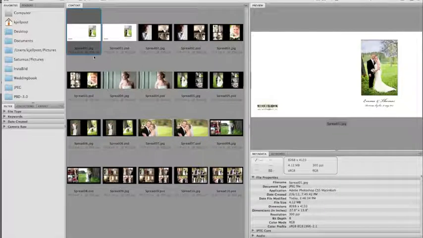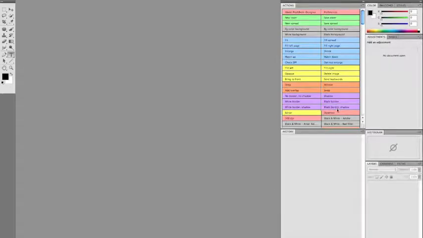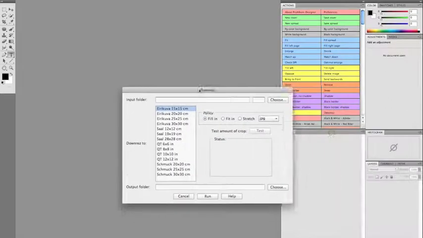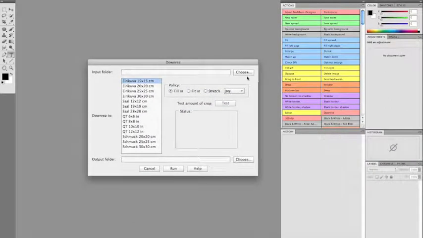So my spreads are in this folder here. You'll see each spread has a JPEG file, that's a flat JPEG file, and a PSD file, which I use if I want to go back and make some changes. In ProAlbum-Designer, there's a button called Downrez. This is a batch conversion tool where I specify my input folder, which is the folder where you saw all those spreads.